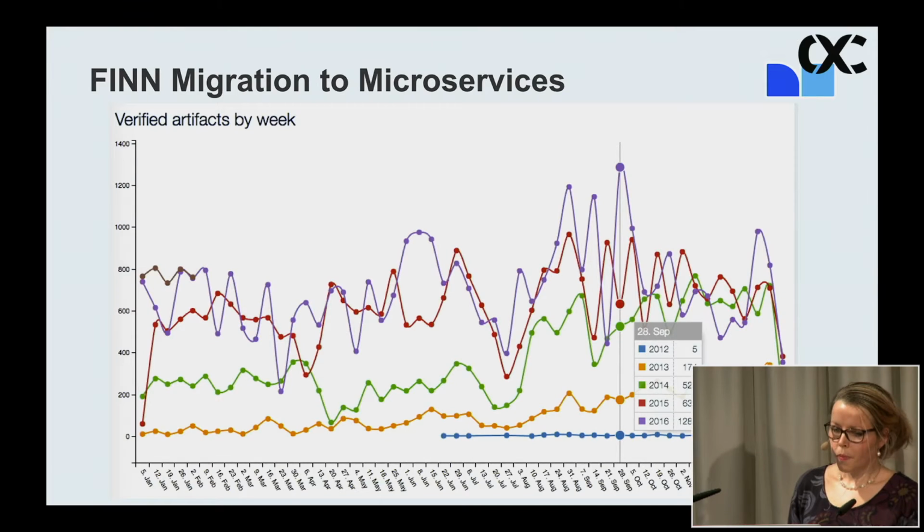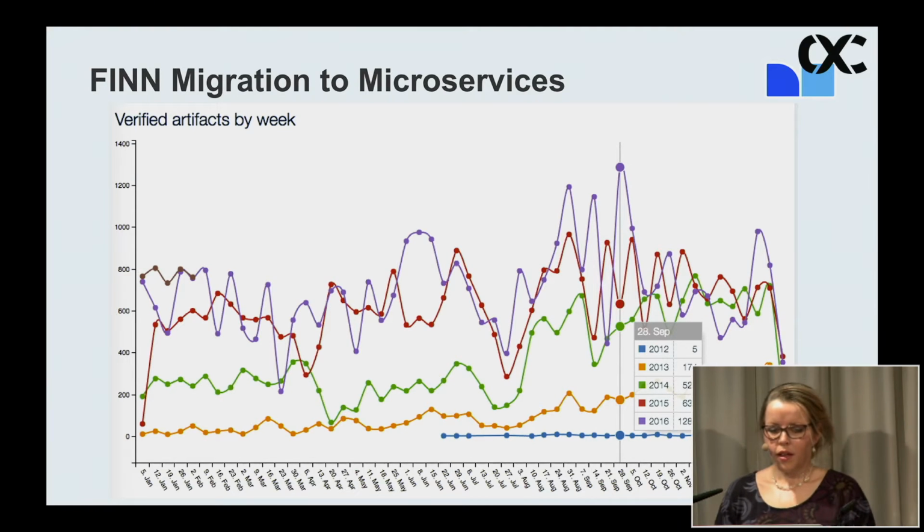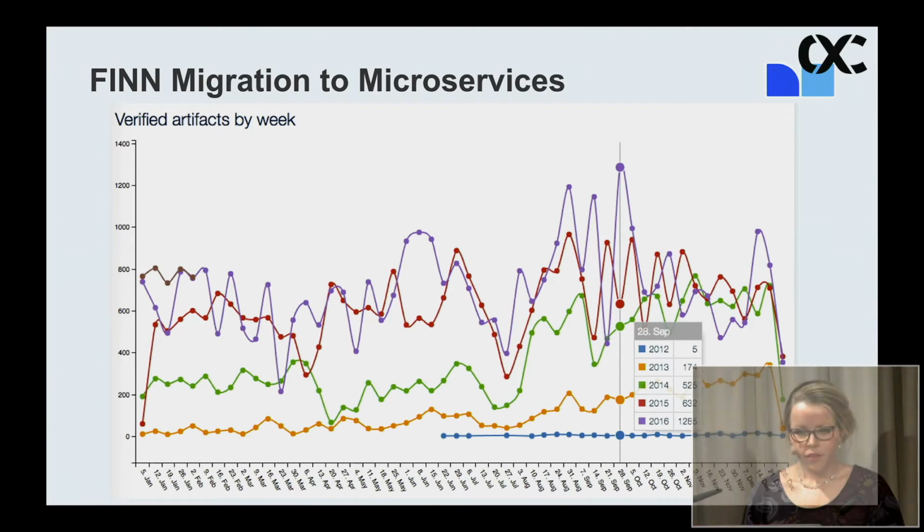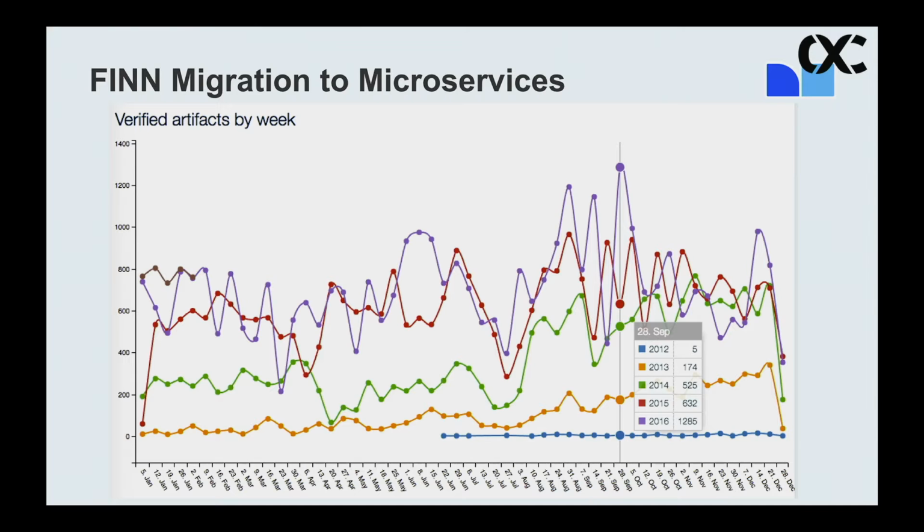So today, about 800 verified artifacts every week. But that's not the whole thing. We have more deployments every week because each verified artifact leads to several deployments. So there's about 4,000 deployments every week now with our continuous deployment.